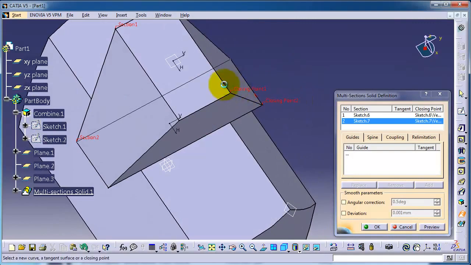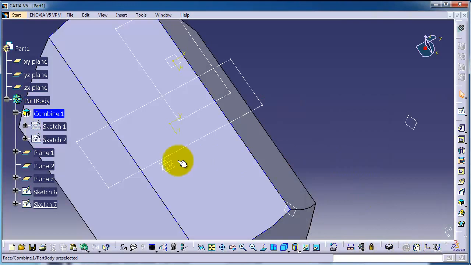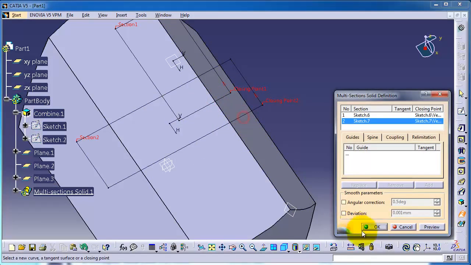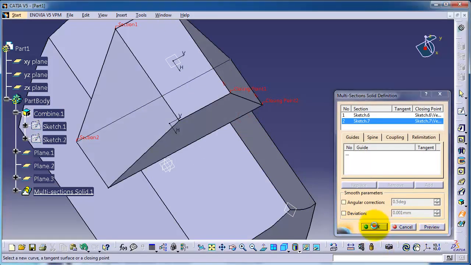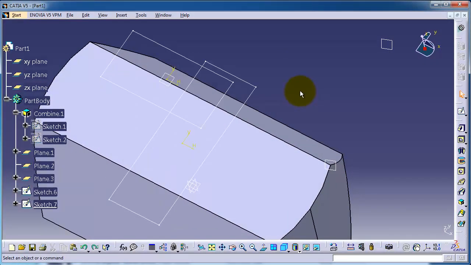If you change the direction here, so on rebuild, that will change. Didn't work, so we are able to change the direction of the loft. Control C, and now we can also make a multi-section from an existing part.